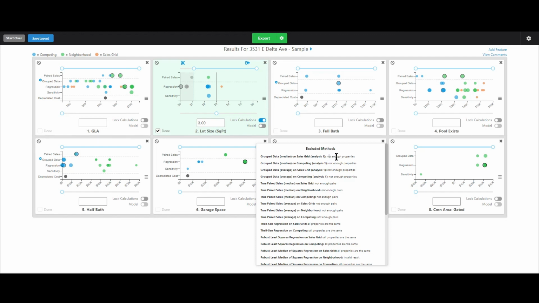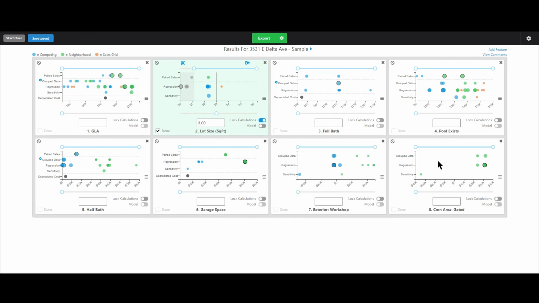And the same if there aren't enough pairs to actually, right here, for example, if there aren't enough pairs to calculate anything, then it's not going to do that. And we do require a minimum of 2 pairs in order to show a result here for the matched pair analysis. Okay, I think that covers everything.